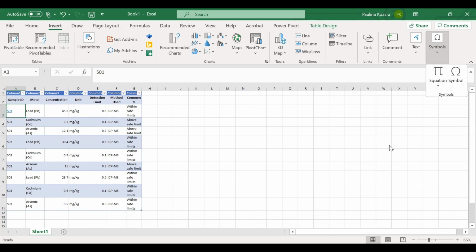So the Insert tab in Excel is a powerful tool for creating visually appealing and interactive spreadsheets. By mastering these options, you can add significant functionality and clarity to your data. Practice using each tool to become more comfortable with adding tables, charts, illustrations, and links to your Excel sheet. And I hope that you enjoy doing that.